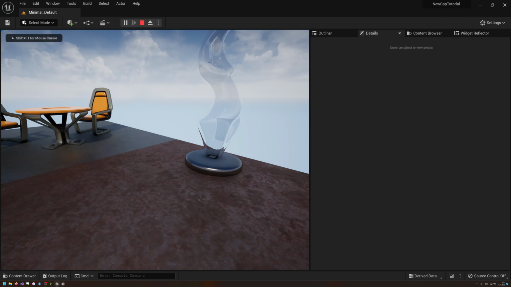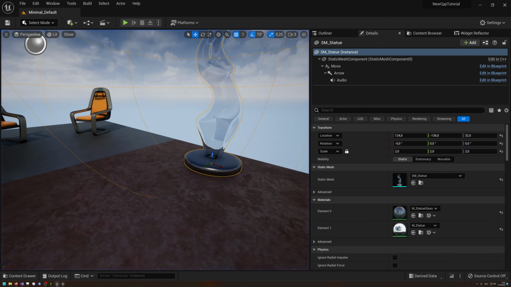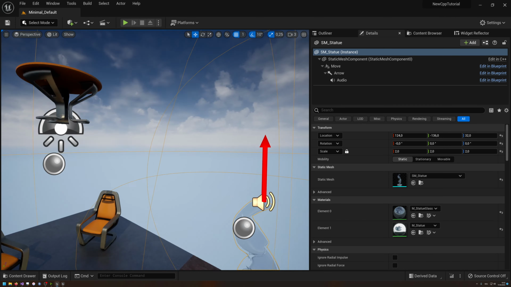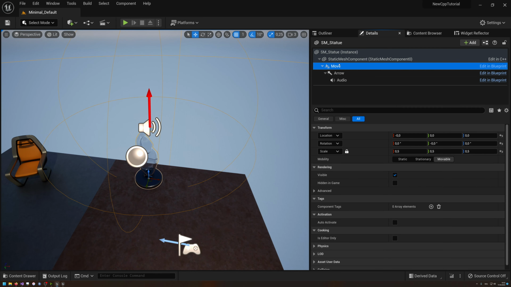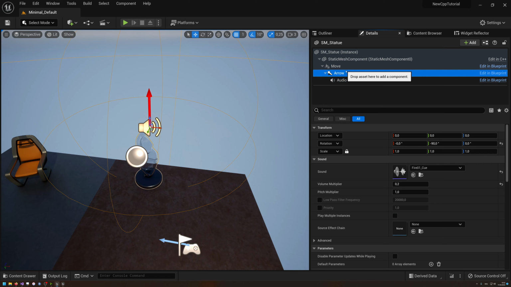And it's not moving. Well, why is that? Actually, if you inspect our hierarchy, it's quite certain why it's not moving. The static mesh component is currently the root component. The move component is under the static mesh component, so we are just currently moving the audio and the arrow. Can we verify this? Yes, we can.